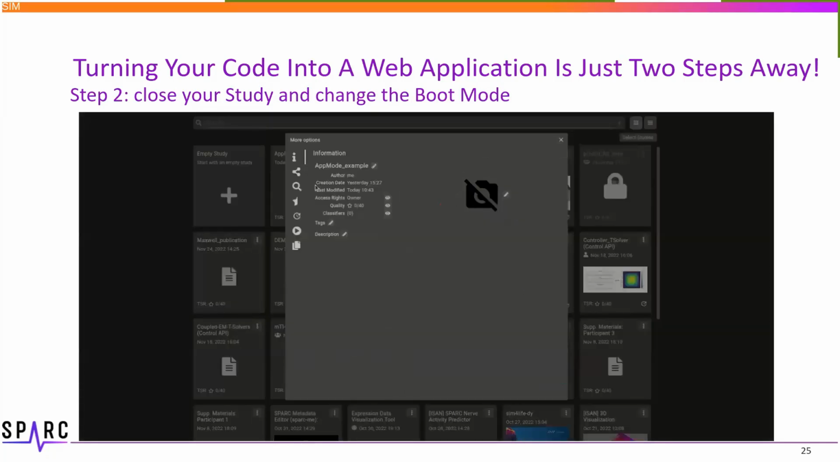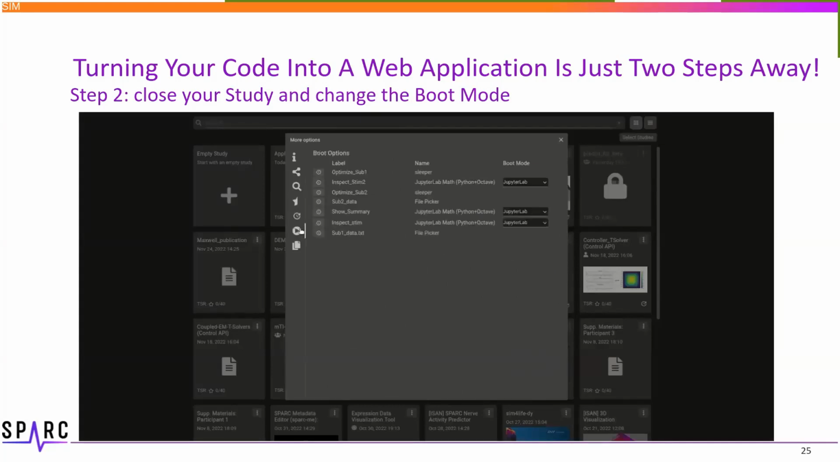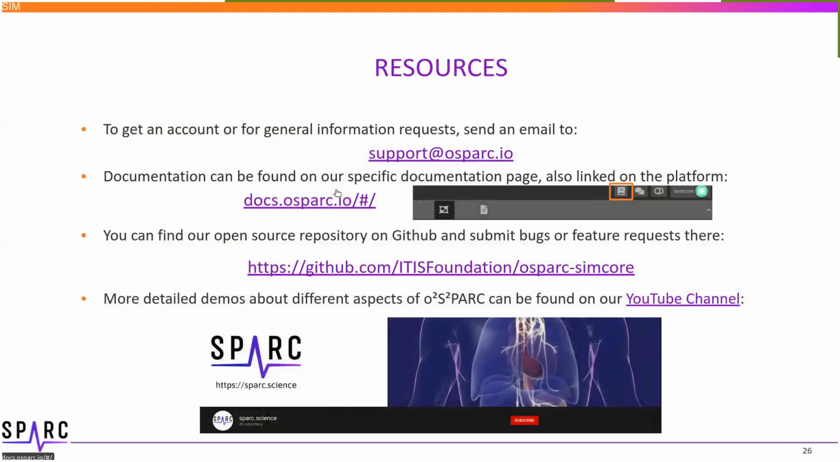Don't worry, you don't need to remember all those things. These are very well documented in our online documentation. So with this, I think we can conclude this session.